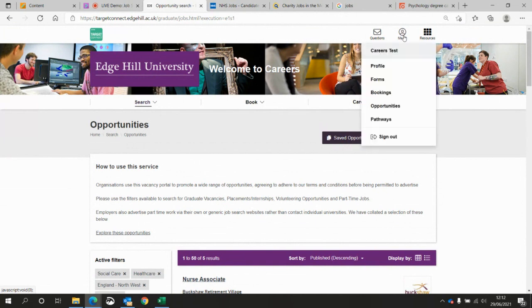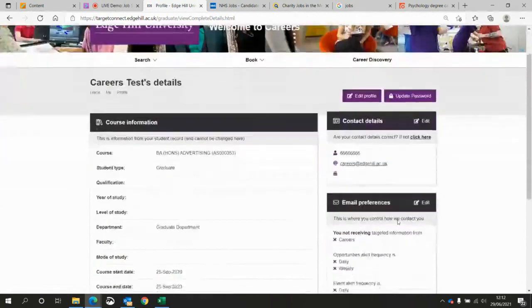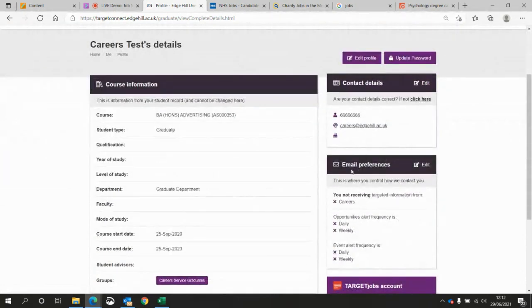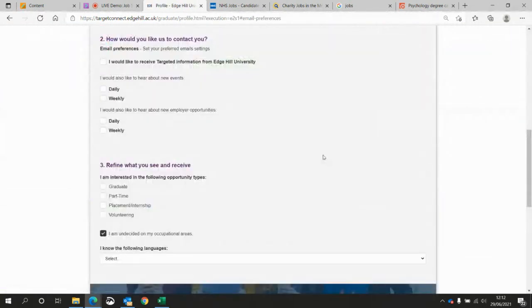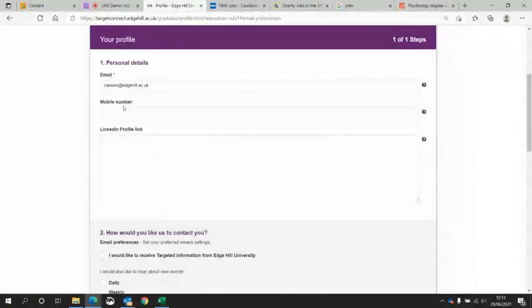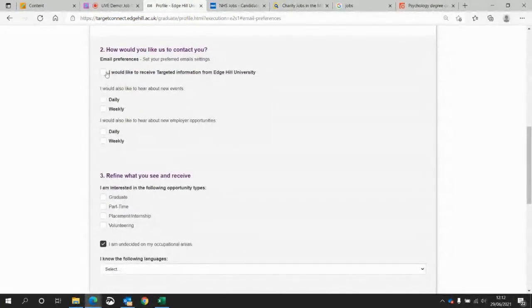To do that, you'd go into Me and then into Profile. Then down here, you'd look at your email preferences and you'd need to edit them. There we go. You can update all of your personal information in here as well. But how would you like us to contact you? You would say you'd like to receive the targeted information from Edge Hill University, and we're saying yes, we'd like to hear about new employer opportunities. It's up to you whether you'd want them daily or weekly.